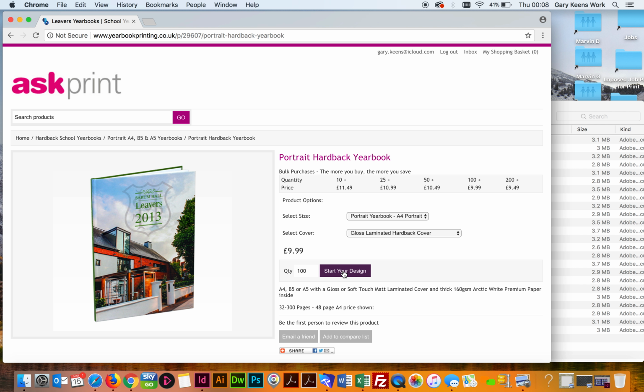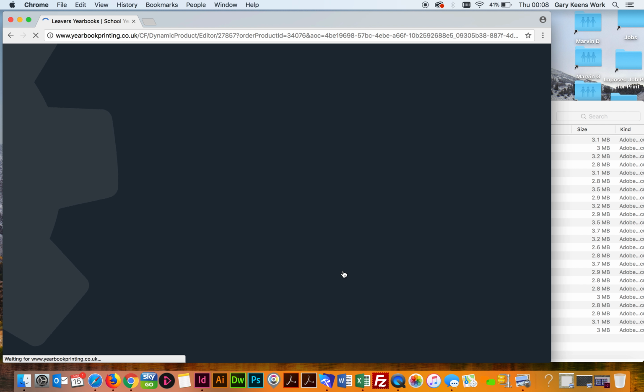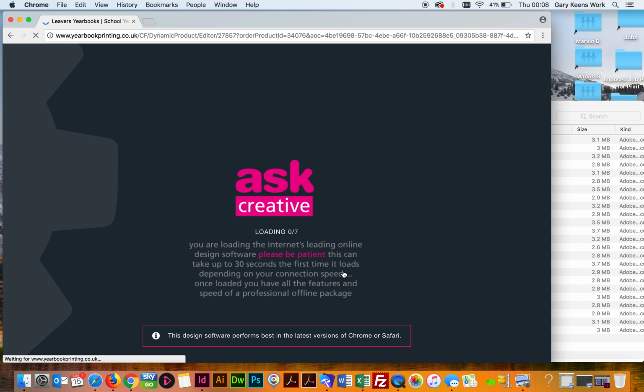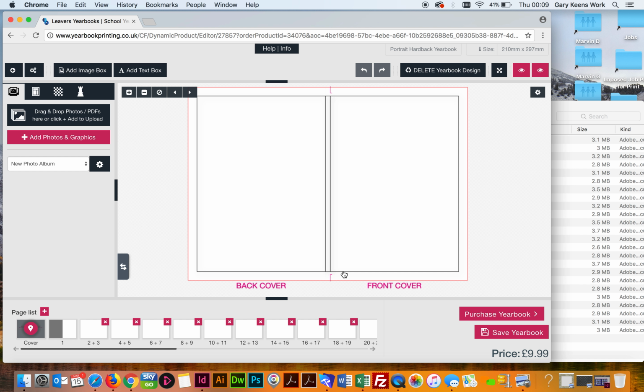If I start my design on a blank yearbook, it'll load our desktop publishing software into the back end of your browser. It can be slightly slow to launch for the first time because it's loading the software for the first time, and then it will cache into your browser. I'm running this demonstration on a 4G connection off a mobile phone, so I'm not running off some super fast internet, and it can be run off a 3G or 4G connection or a normal broadband internet speed.